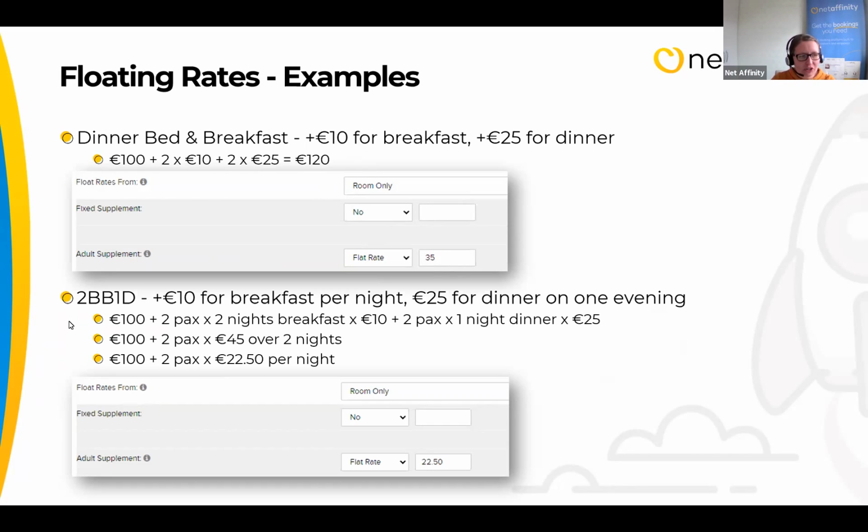Now, if you're going to do a 2BB1D option, you're adding in your supplement per night. So my rate plan is for 2 nights. So I take my €10 per breakfast per night and €20 for dinner on one evening. So I add it all up: 2 breakfasts for 2 nights and dinner for one night totals €45 per person over the 2 night stay. And then I need to divide that in 2, so it's a per night rate. So that makes it €22.50. So it's adding on 2 breakfasts and 1 dinner.